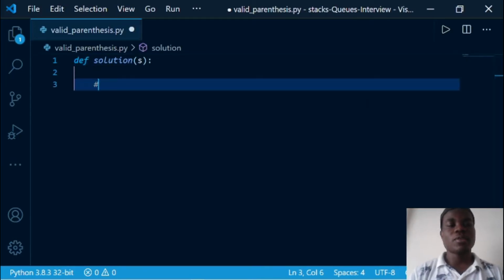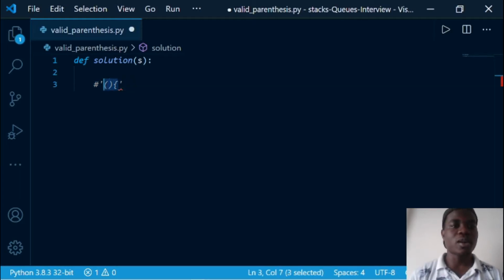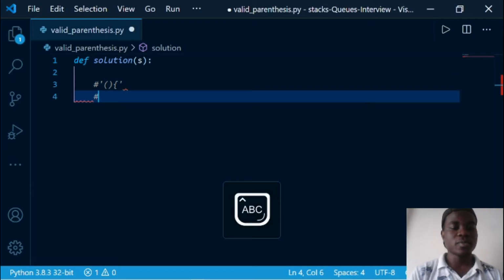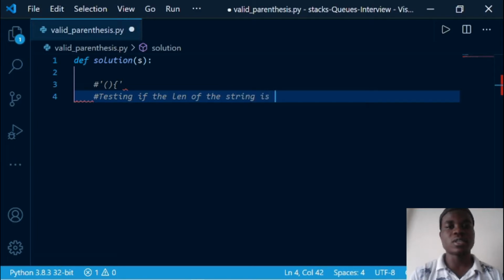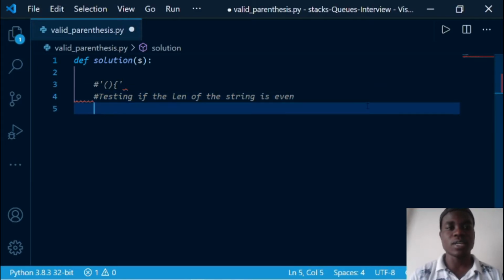So there's one thing that I forgot to mention. This is an important test case: if the length of our string is odd, we definitely know for sure that one of our brackets does not have a pair, and then we should definitely return false. So here we say testing if the len of the string is even.